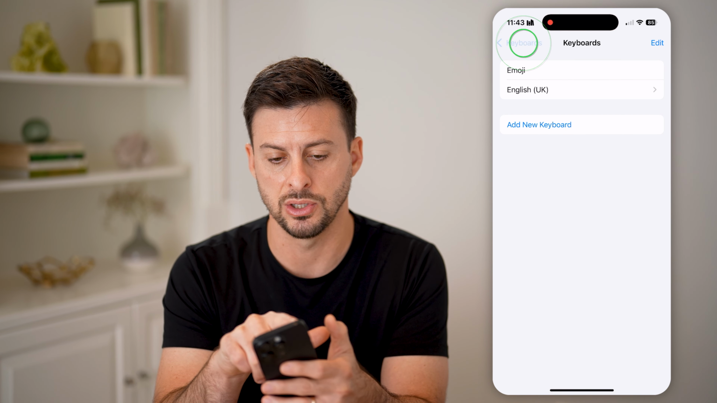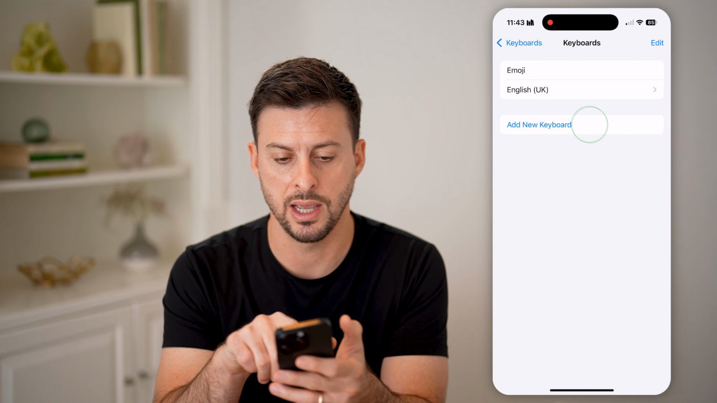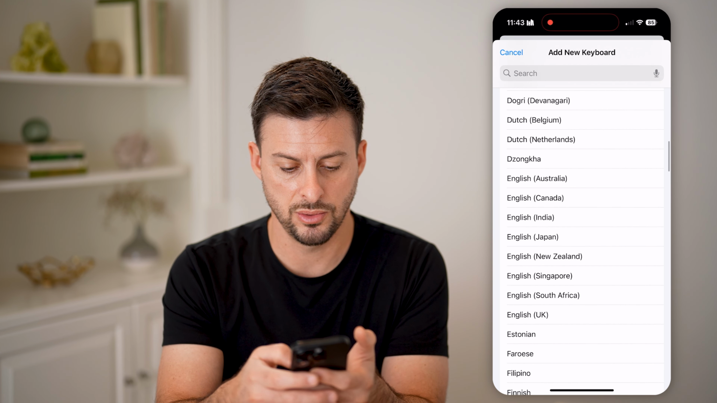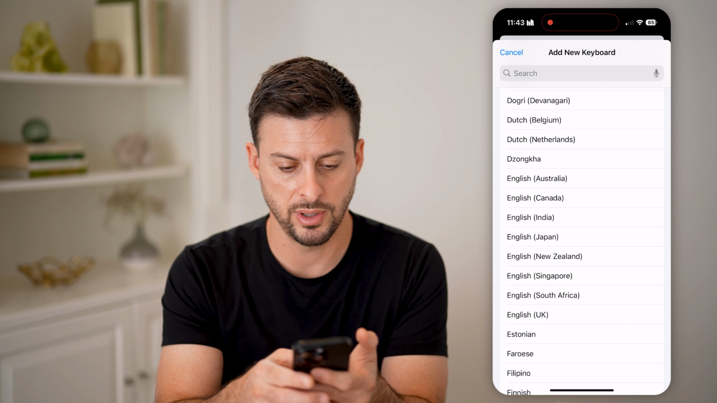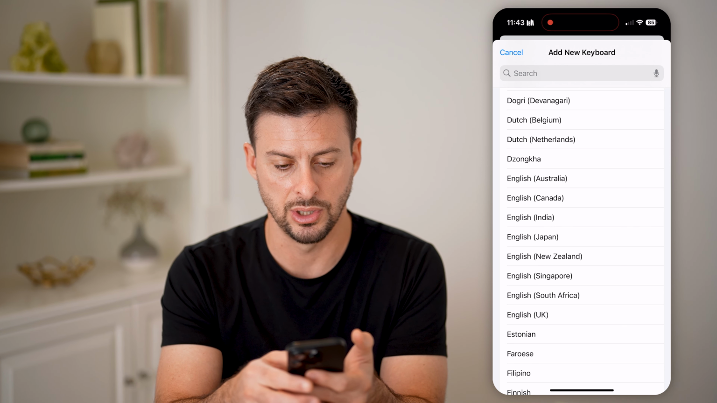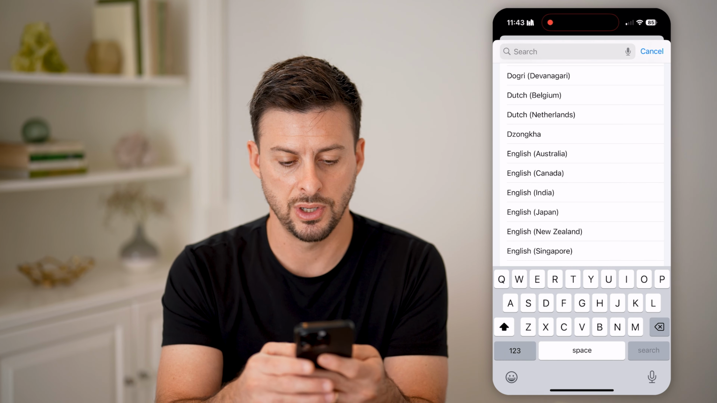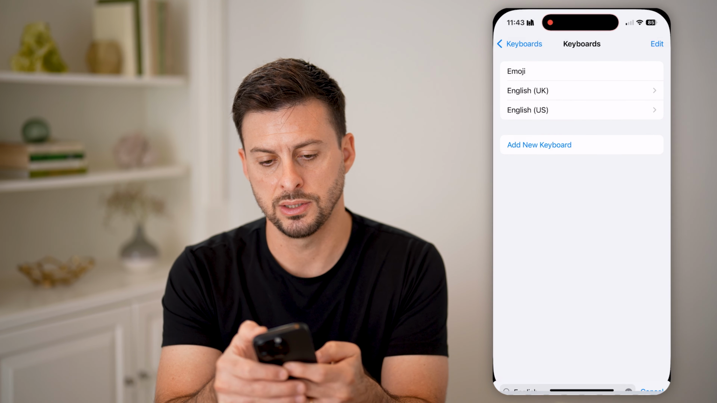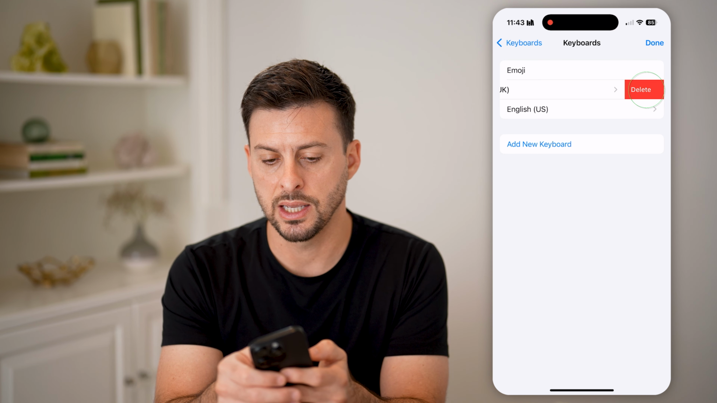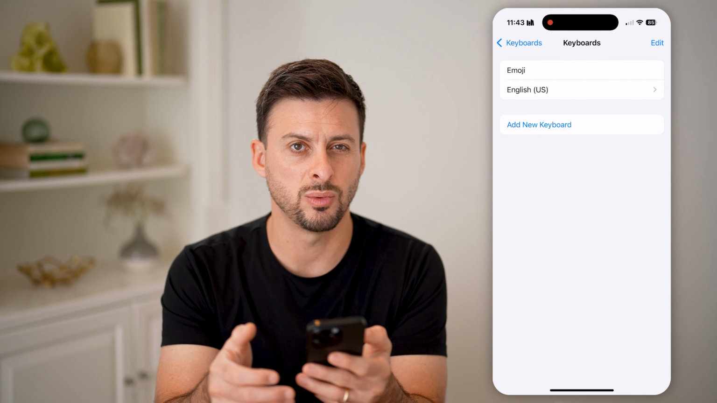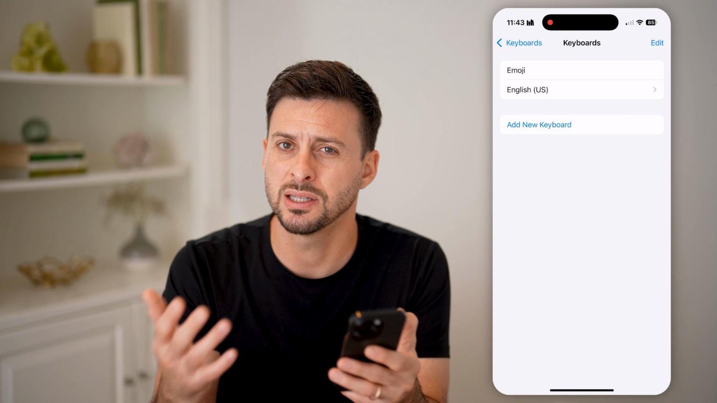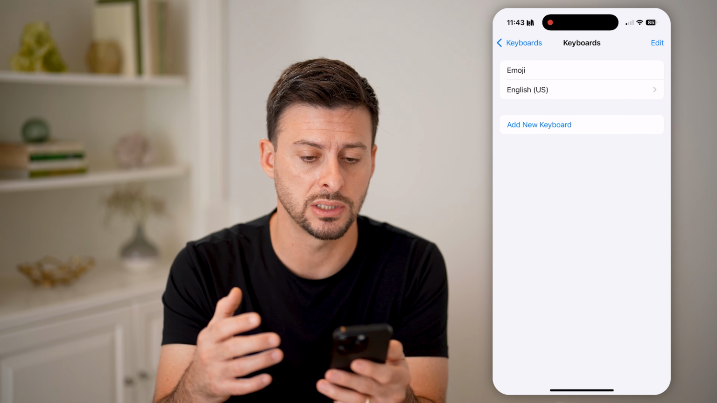Maybe it's because I need to go back here. Let's tap on it again, hit add new keyboard, and then go to English. For whatever reason, I'm not seeing English United States. So English, and there it is, US. Now I can delete the UK version. Essentially what I've done is I've deleted the keyboard and reinstalled it. A lot of times this fixes any kind of bugs or glitches in it.